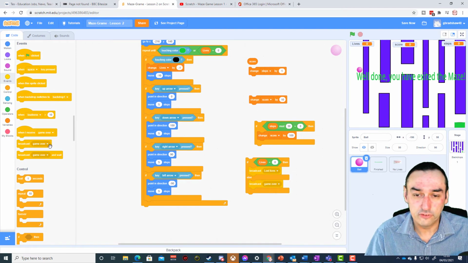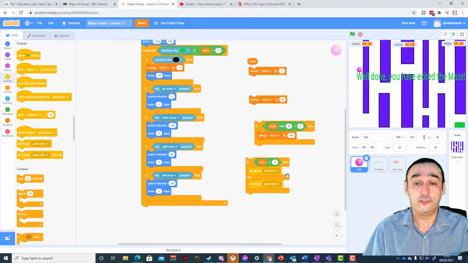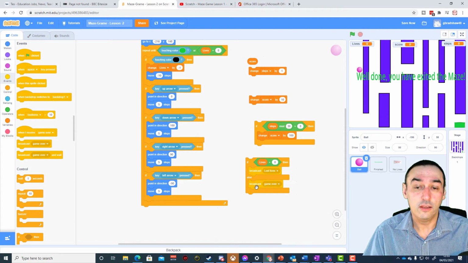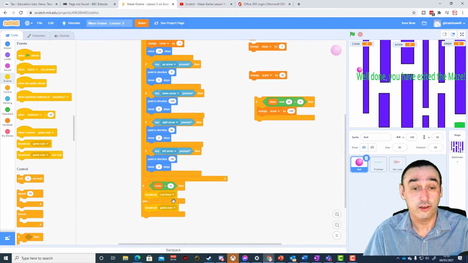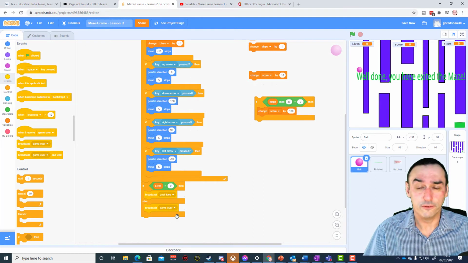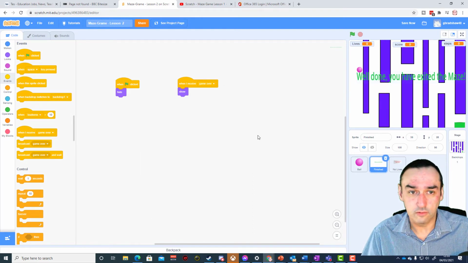You can take whatever message you want. I'm going to put that one in there. So if I lose my lives, I'm going to broadcast the message lost lives. Otherwise, game over. So it's going to finish this loop here, and it's going to come to the bottom and say, well, did I finish the game because I lost my life? If so, broadcast lost lives. No, broadcast game over. So now I'm going to create another sprite.